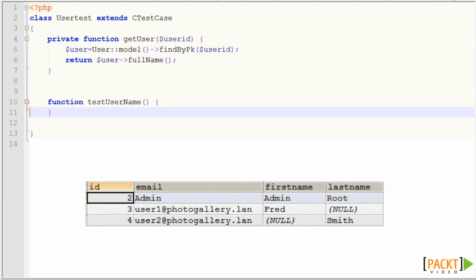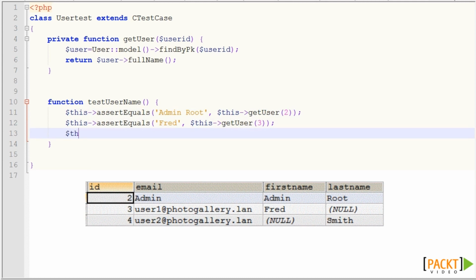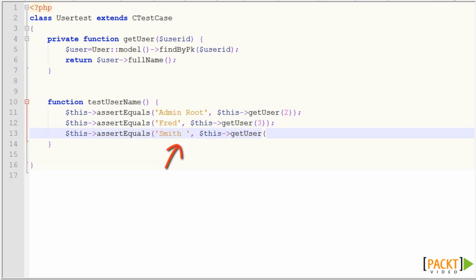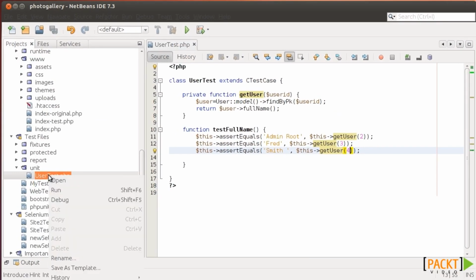And then going back to our testing method, we use a method called assertEquals to check that the returned result equals an expected result. So we enter our expected result first, followed by the return value of the getUser function. And then the third test, I'm going to make a mistake and put in an extra space. So we save the file, and then we right-click it and run.